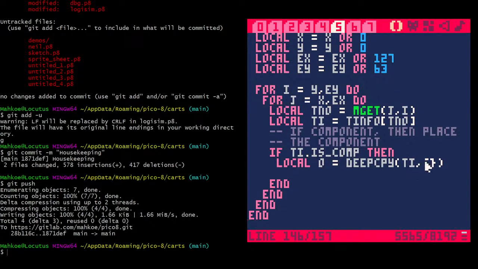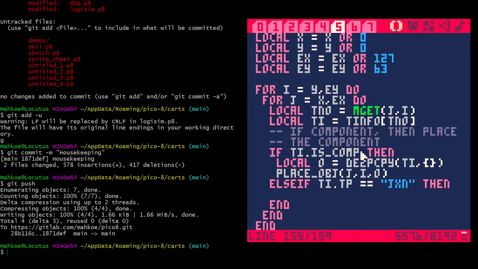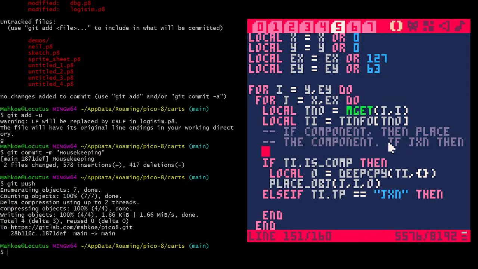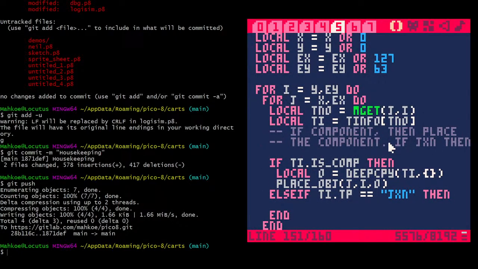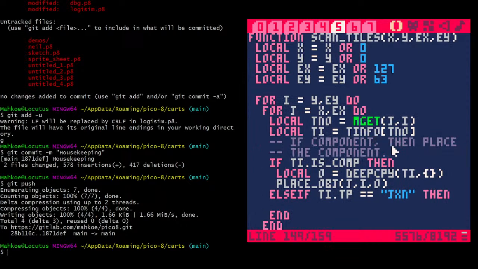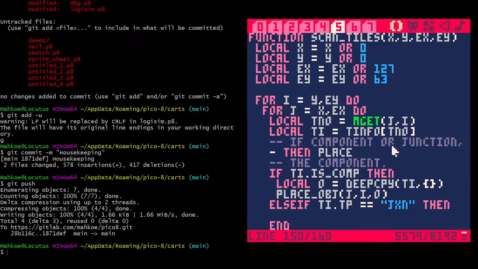So actually I don't need that. Place object JIO. If component, then place the component. Else if ti.type equals junction, then if junction is, well, actually I can write this more succinctly. If component for junction, then place it.